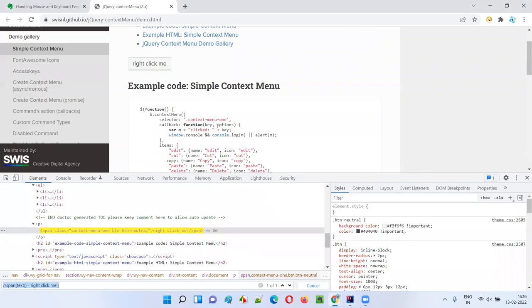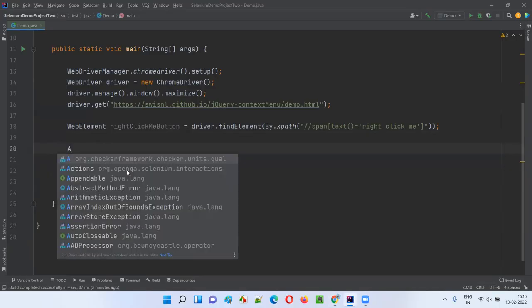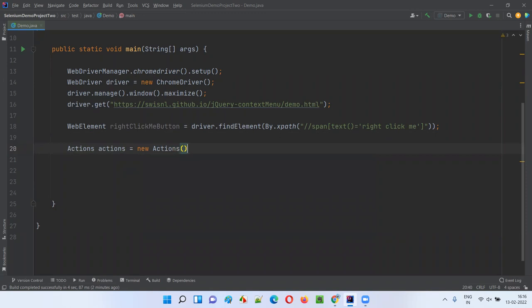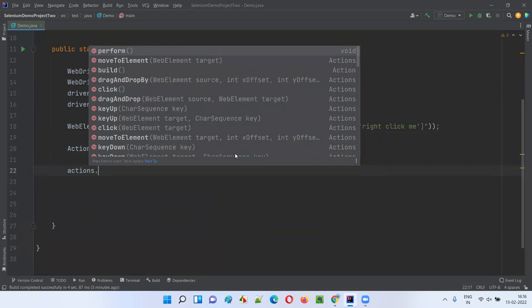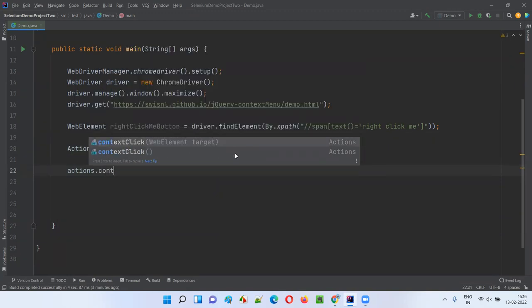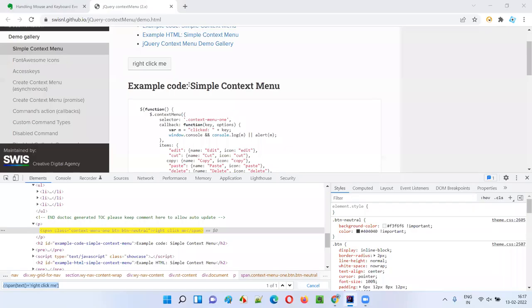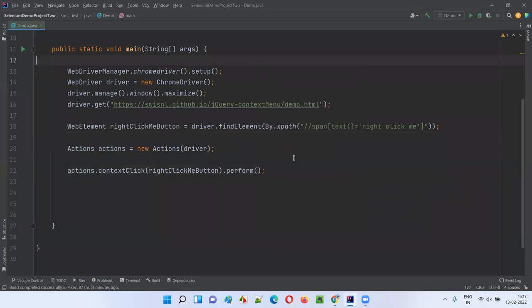Now, using the Actions class, I want to right click on this right click me button. To simulate mouse actions I have to use Actions. Actions is equal to new Actions, and here I need to pass this particular driver. Now, what is the predefined method in the Actions class to perform right click? Context click, right? Context click on which web element? This right click me button. After that, I'll simply say dot perform. Now let's run this and see what's happening first.